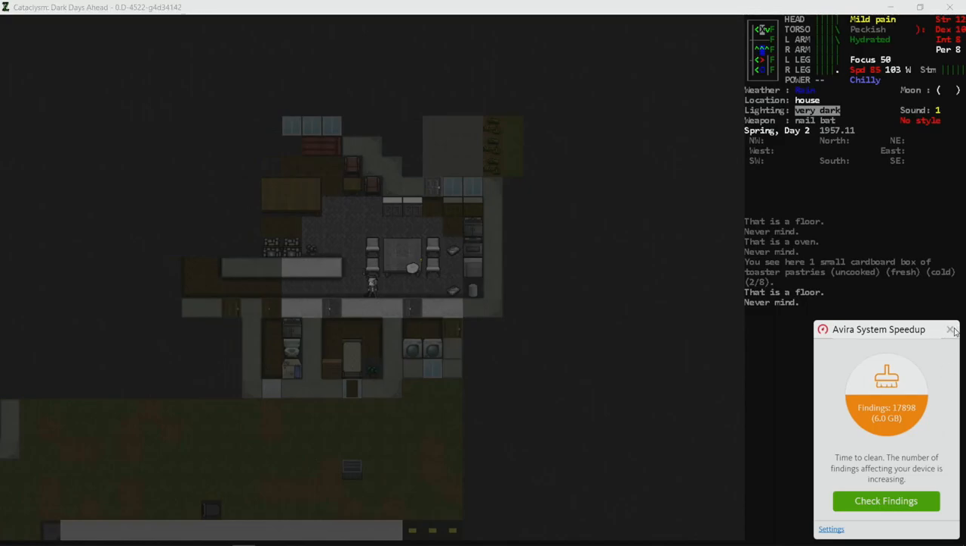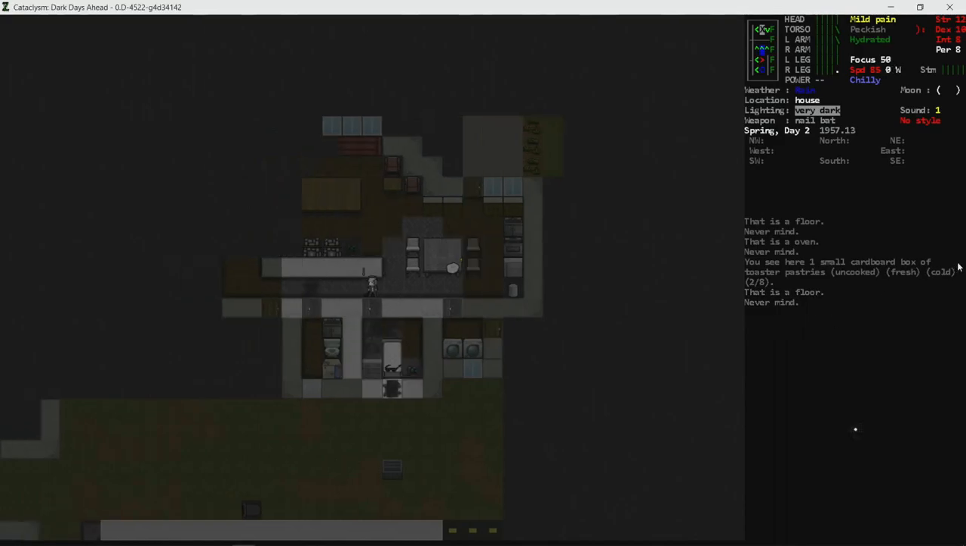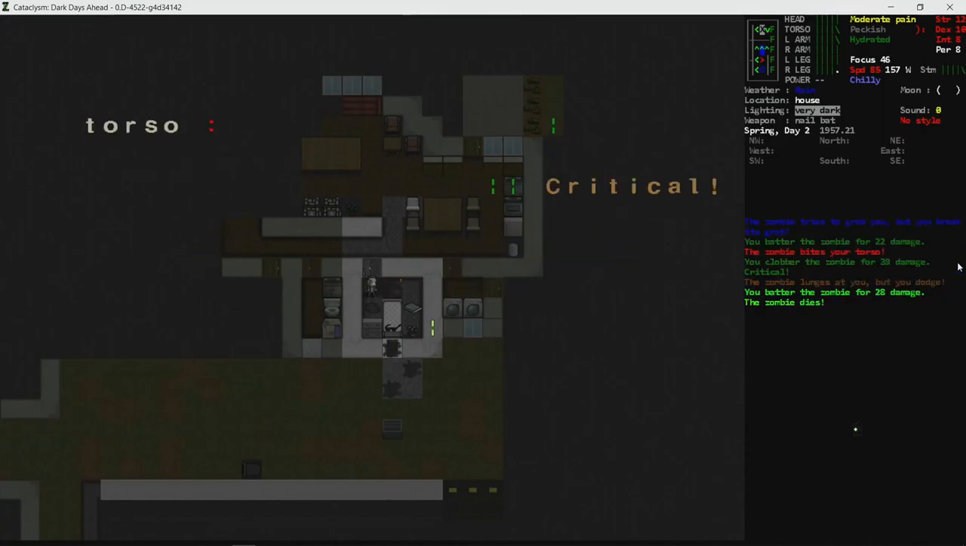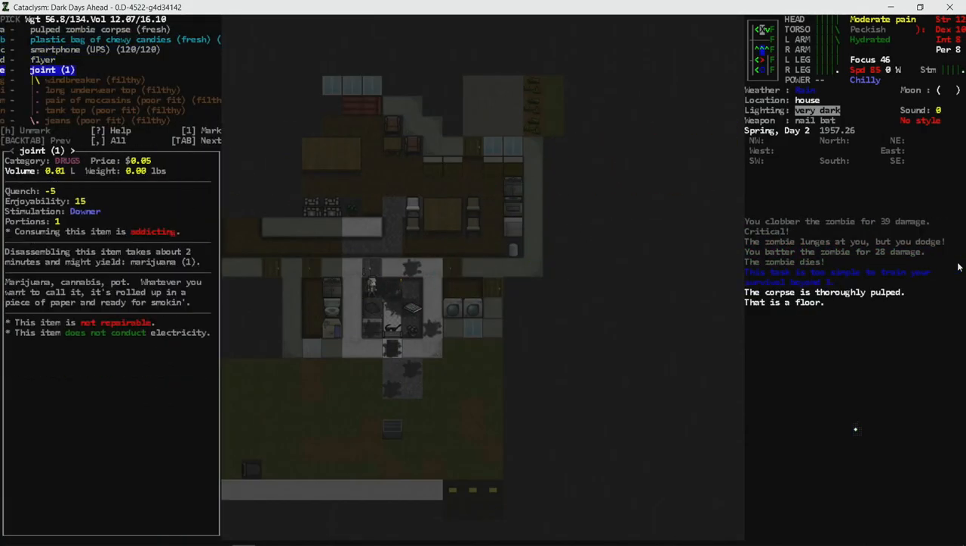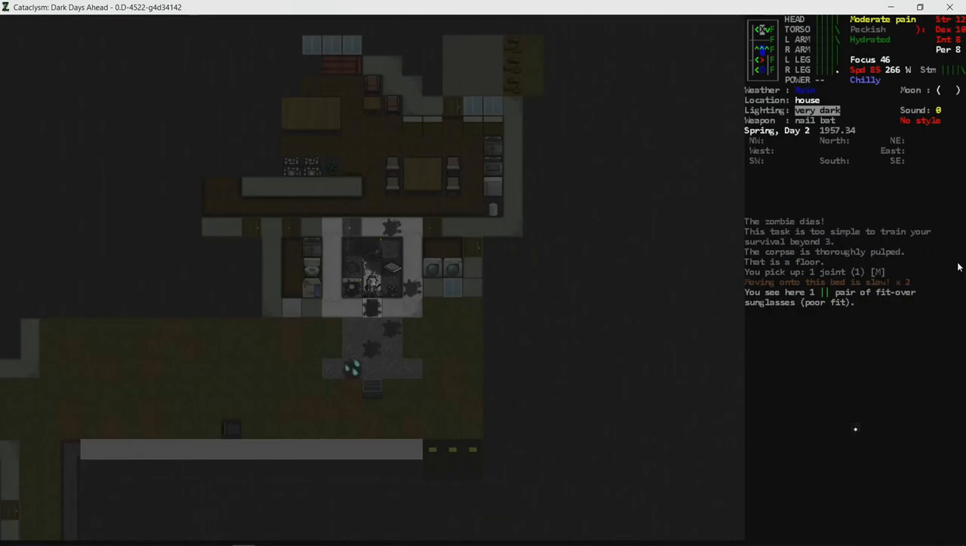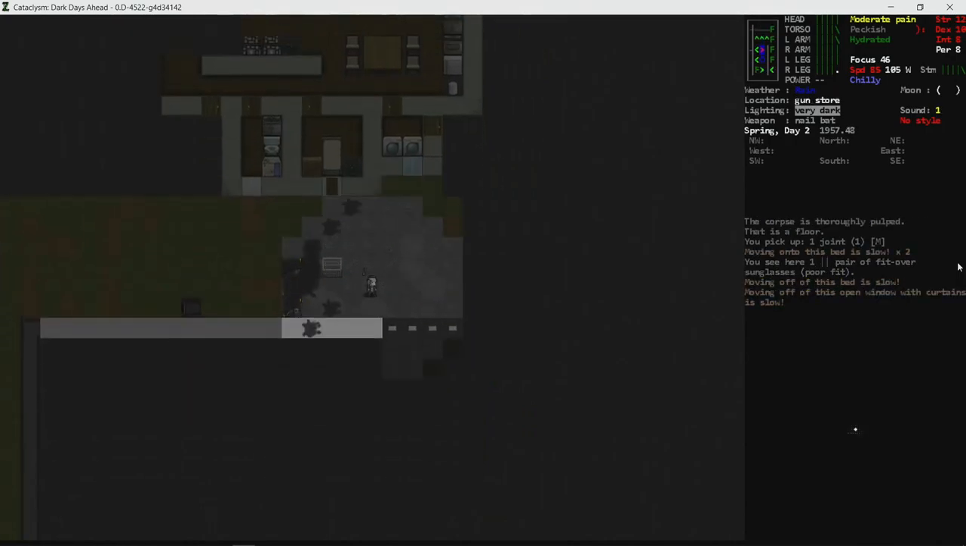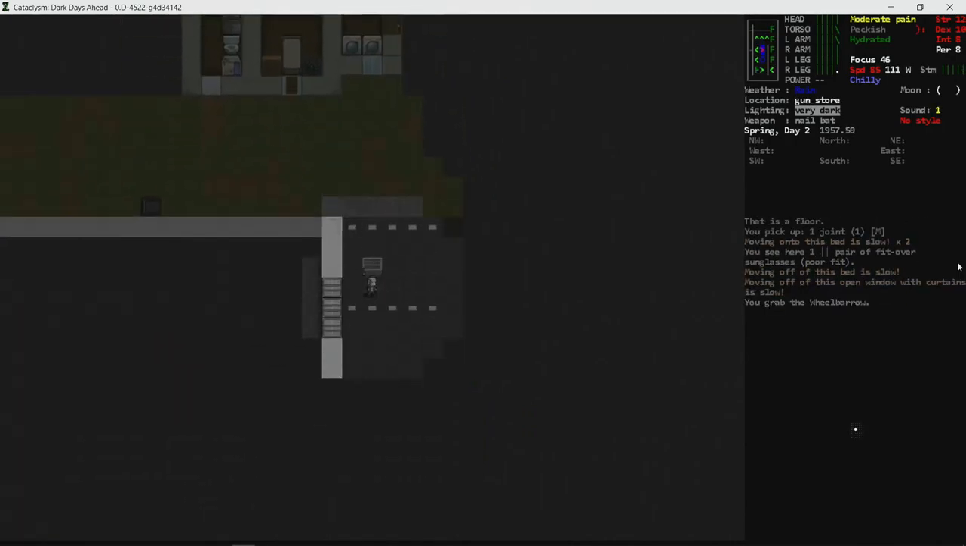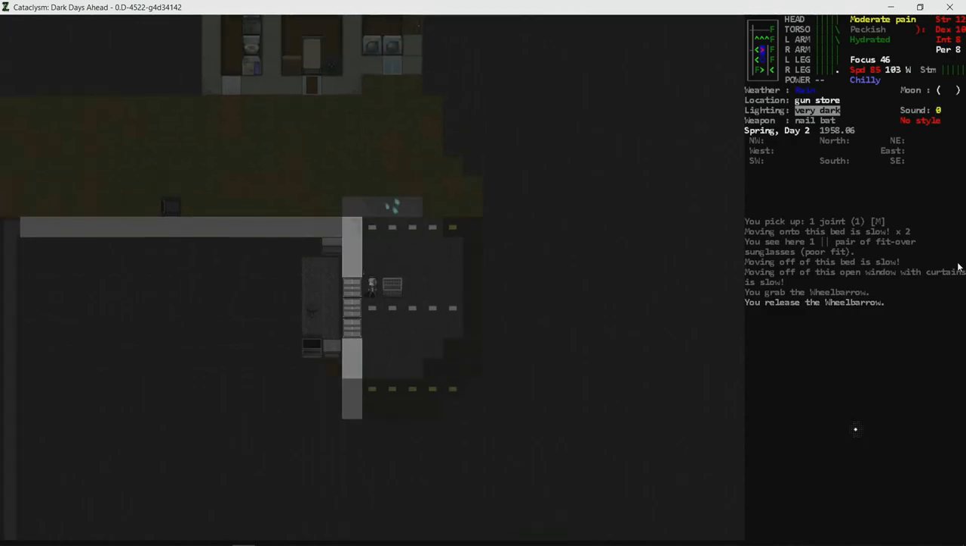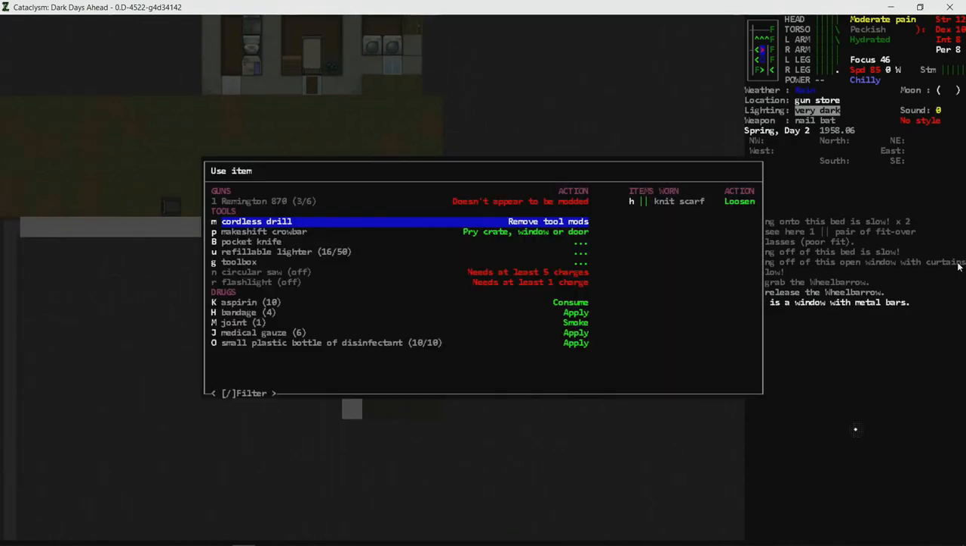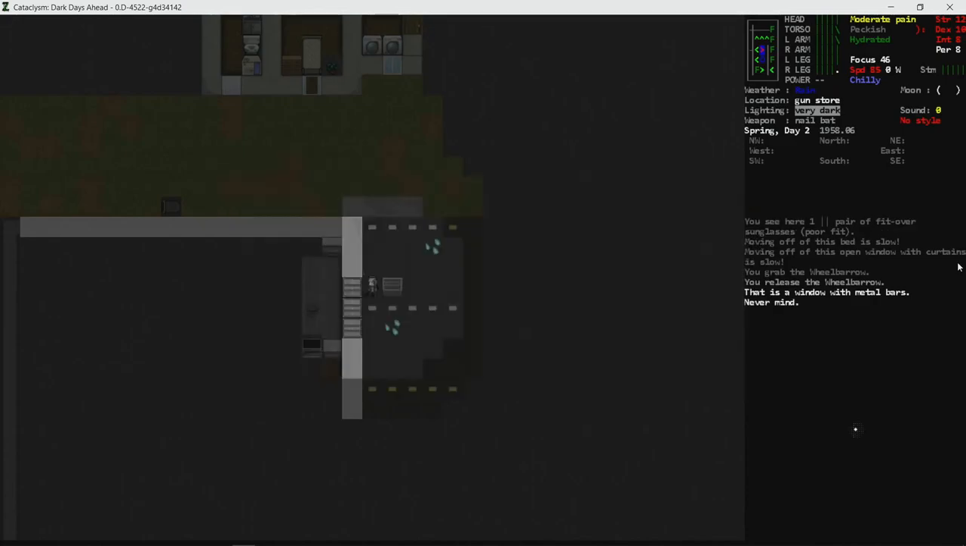Oh, Avira. Hello, Zambi. So now we have medical supplies on our person, so we don't need to worry too much about the bites and scratches and things. Get around front here. I assume an alarm is going to go off, which is surely going to alert everything in the area to what we are doing.